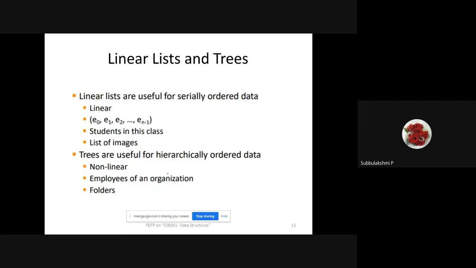So coming to the introduction of the tree structure. Again, this is hierarchical data, so it is purely non-linear. A common example is the employees of an organization, or the common system folder that we have, because we are not following any sequential way. That's hierarchical order, but not sequential. So these are some examples.